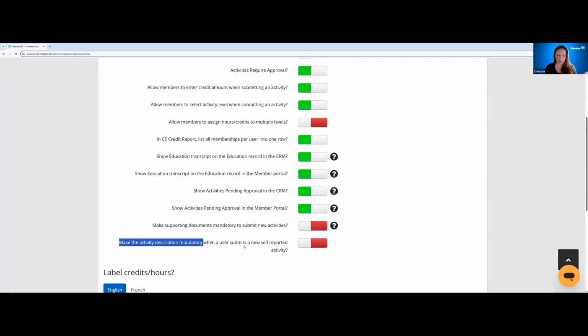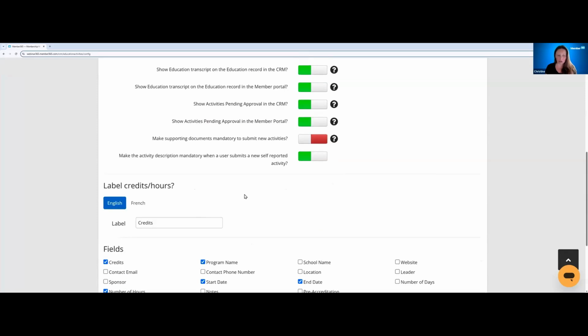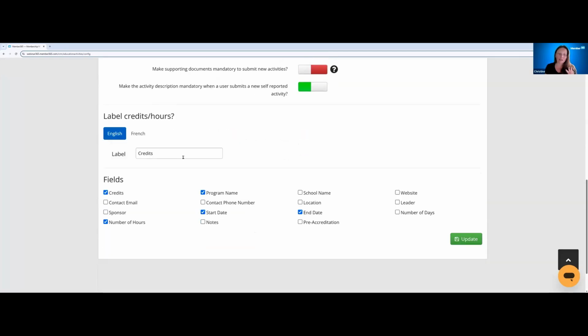Make description mandatory. I always like to turn this one on because you want to get as much detail as you can out of them. So they provide you with not just a name and a date, they have to actually put something within the description. You can relabel. So this says credits, but if you're collecting hours over credits, you just simply change this to say hours.